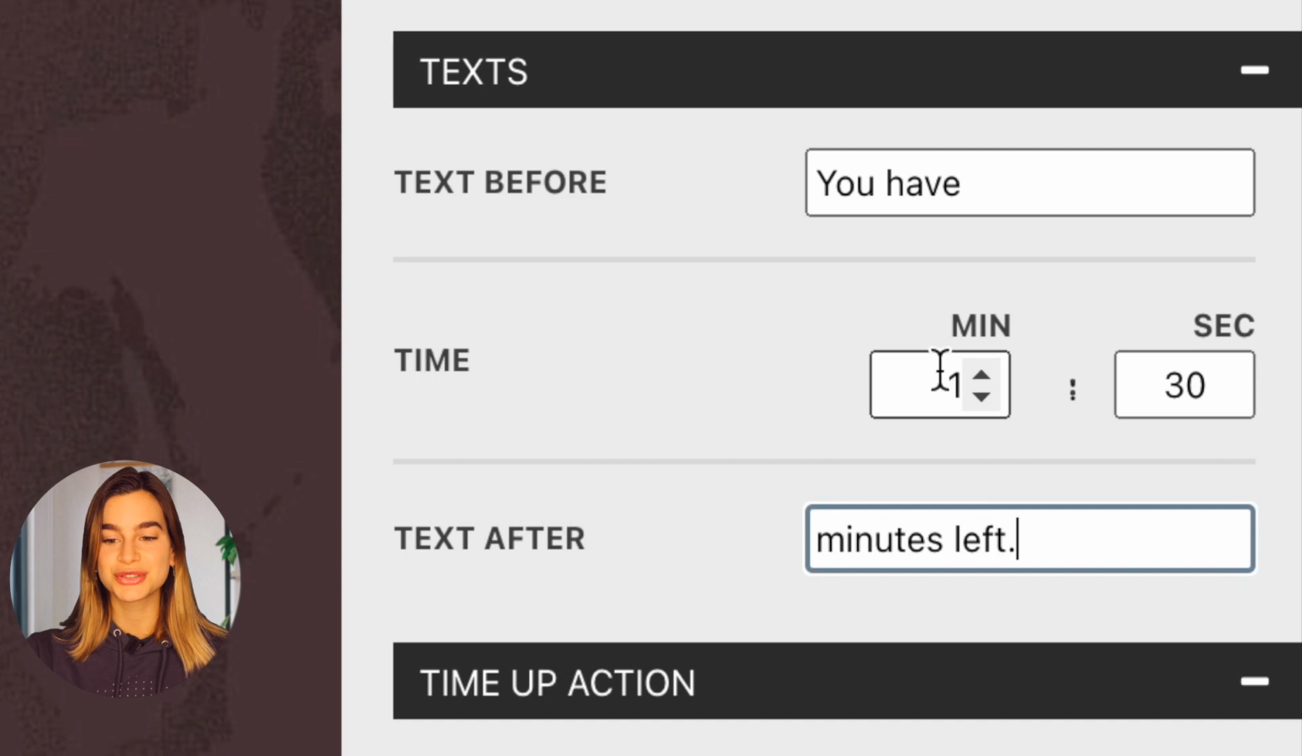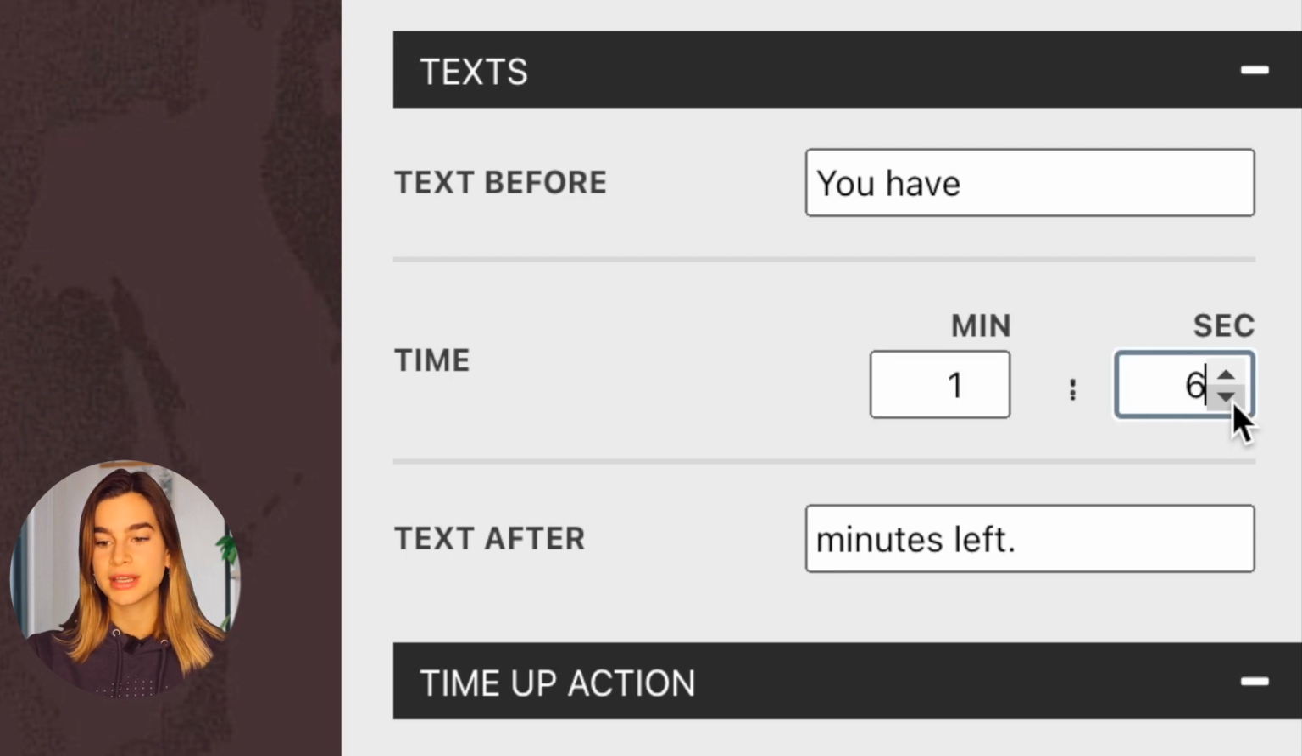Then you can change the actual time where it says time, and you can either use your keyboard to type in the amount of minutes you want, or seconds, or you can use the up and down arrow available in the tab.